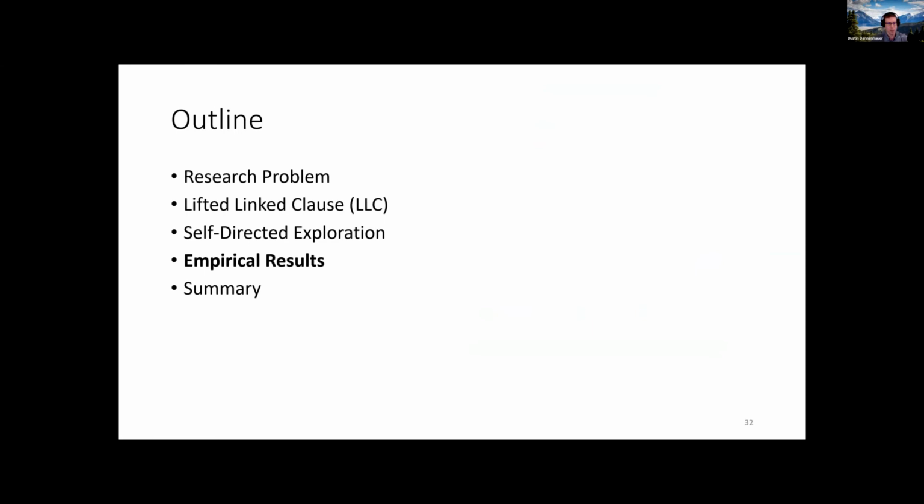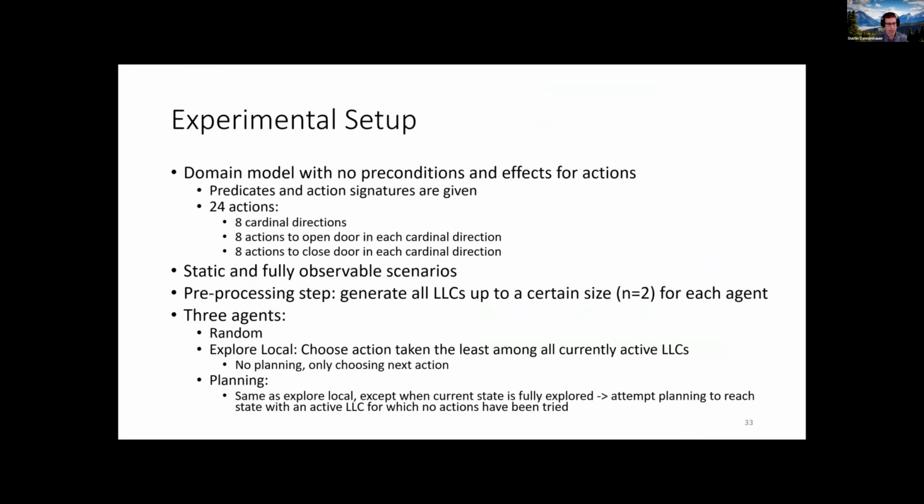I'm now going to move on to the empirical results we did against the baseline agents. So we started this with a domain model that has no preconditions and effects. We did specify the action signatures and the predicates, so the arguments that would go into the actions. There are 24 actions here: the 8 cardinal directions, and then 8 of these to open or close a door in the corresponding direction.